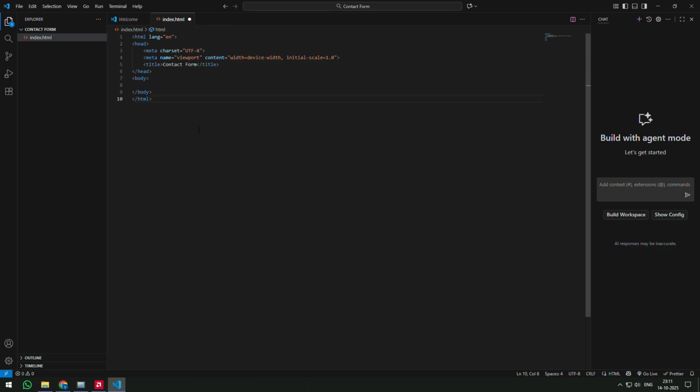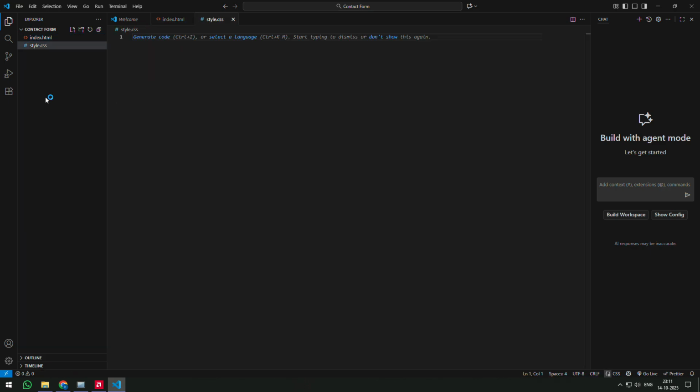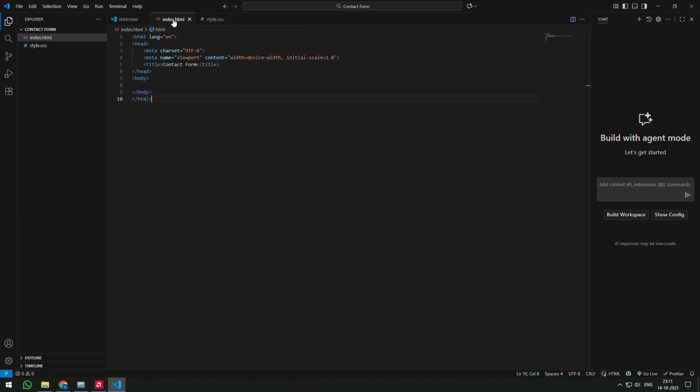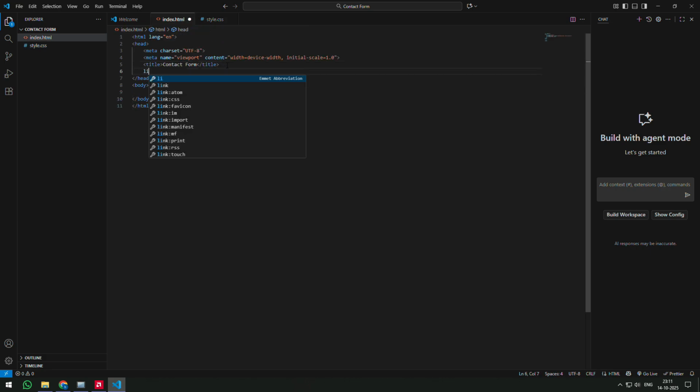Now we will add the CSS file also. So right click here and select new file, and we will add the file name style.css. Next we have to link this CSS file with the HTML file. So after this title we will add the link. So select this link CSS. So it will connect the HTML file with the style.css file.